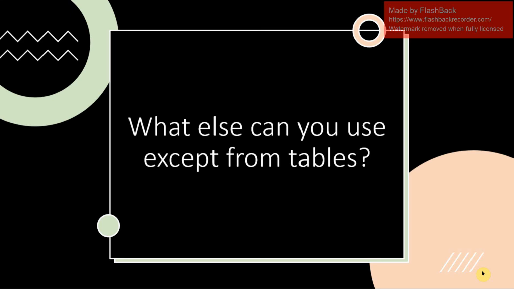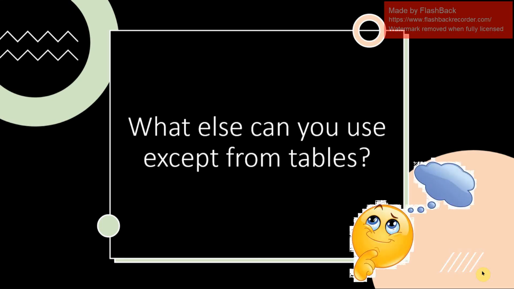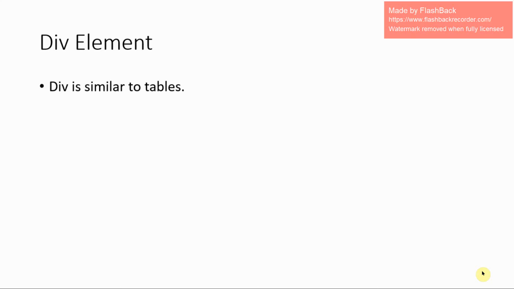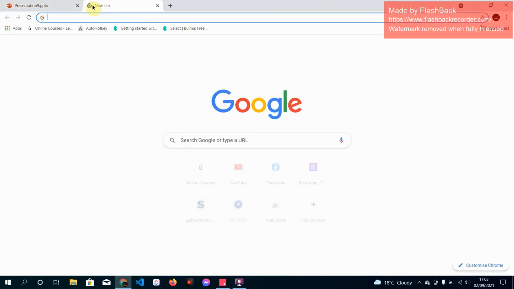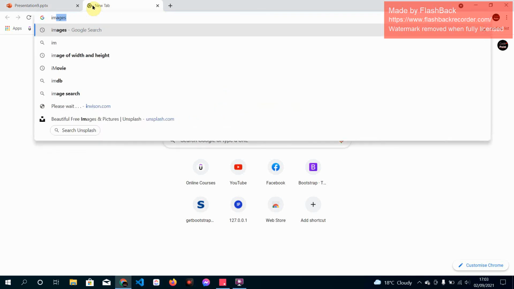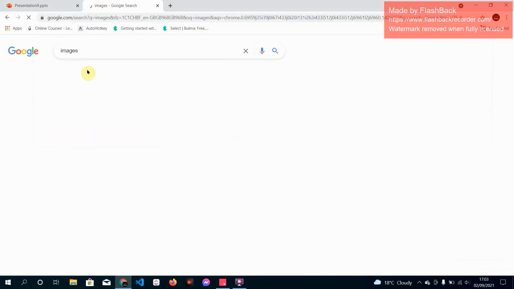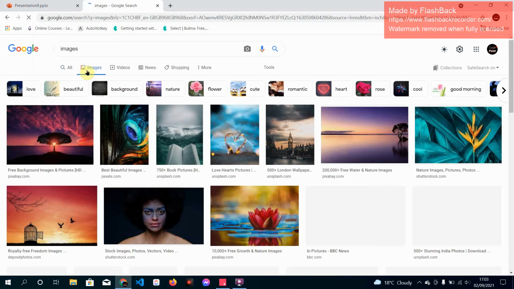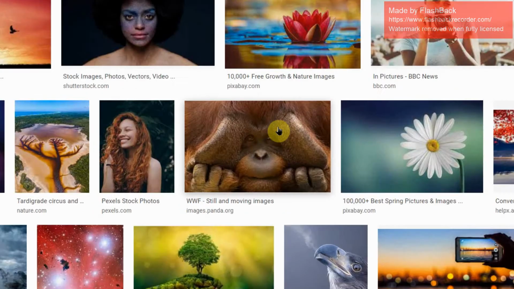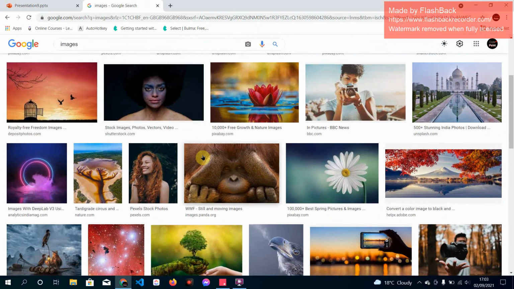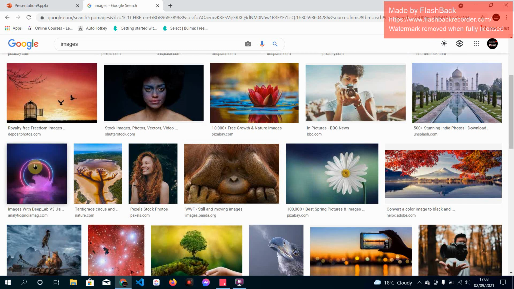Moving on, what else can you use except tables? Interesting. So what to do if you don't like to use tables? What can we use? We can use div. So let me show you an example of a div. If I come to a new tab and search up images, and now if I click on images over here, you can see there are some images over here. Oh, look at this one. It's a bit scary, isn't it? Yeah, that looks quite a good image.